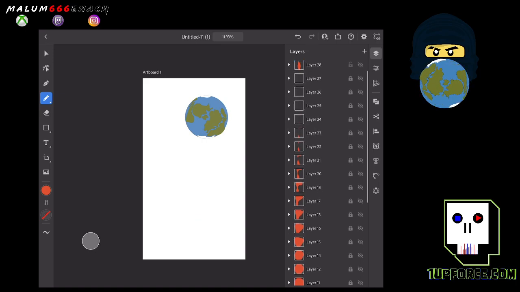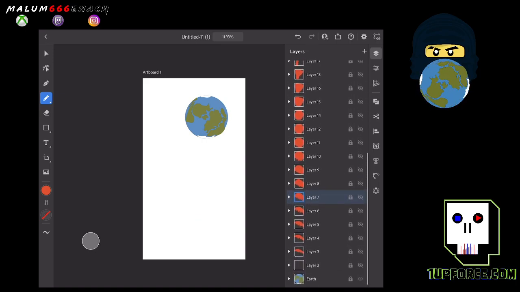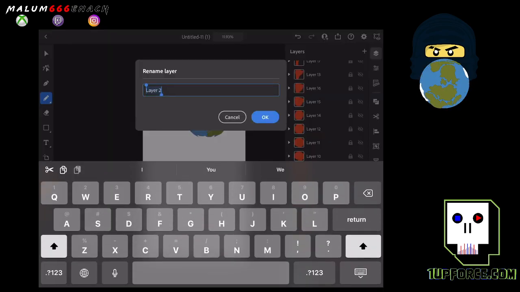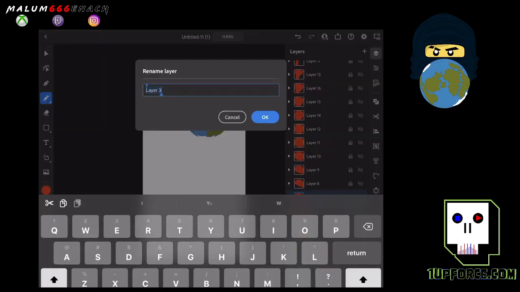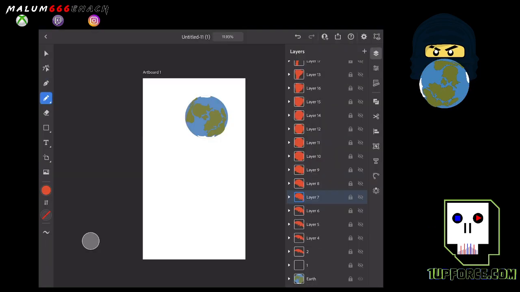There we go. Now we've got to name all these layers before we take it into After Effects. And I like to label them just by numbers. So I know this is number 1. This is the first one. This is number 2. So on, so on. That's what I'll do right now.